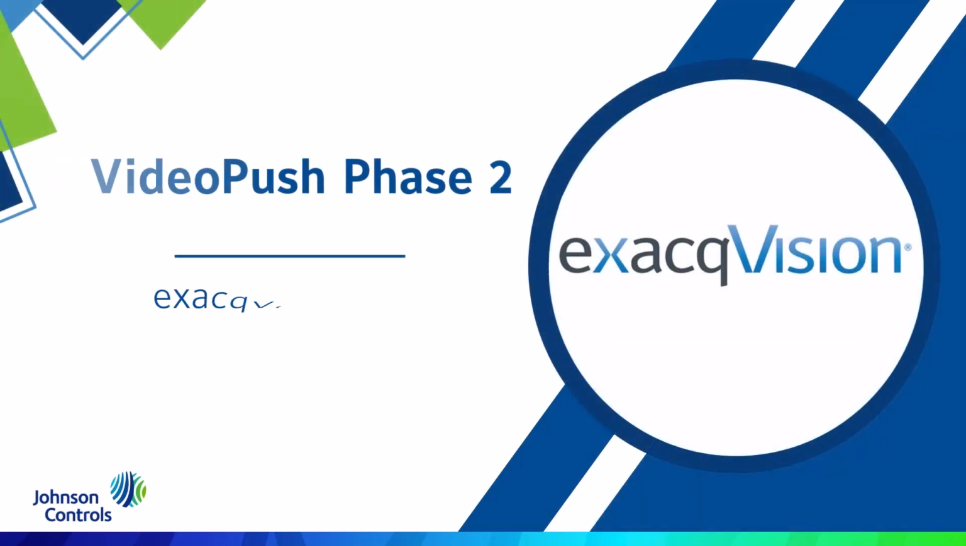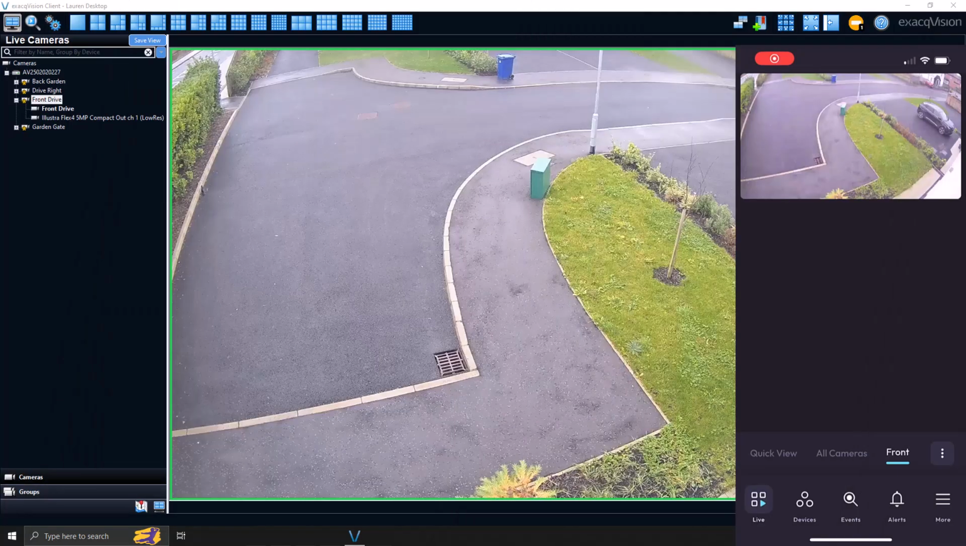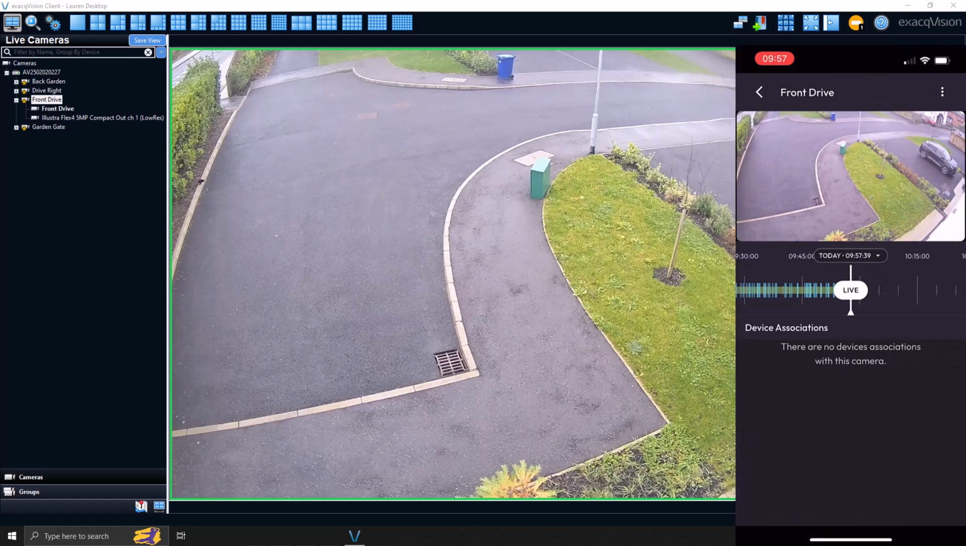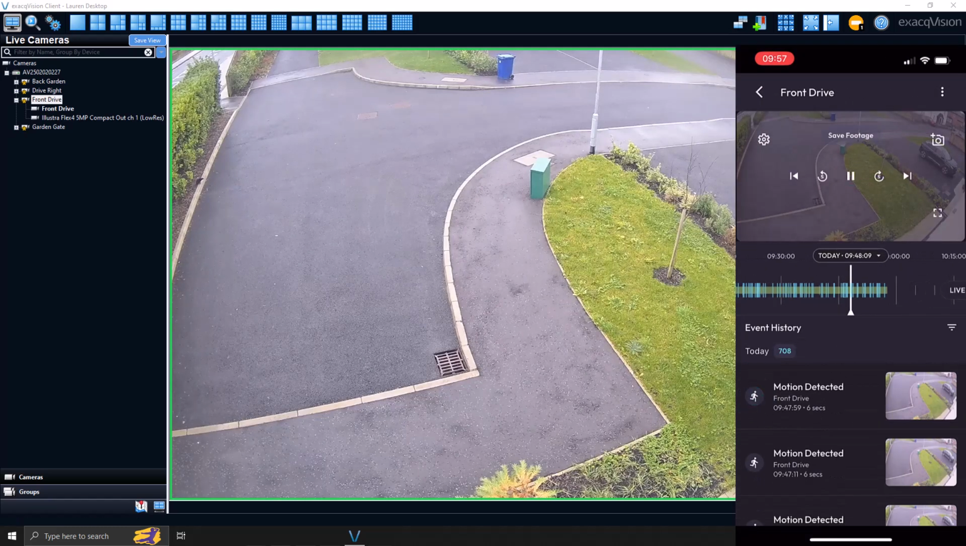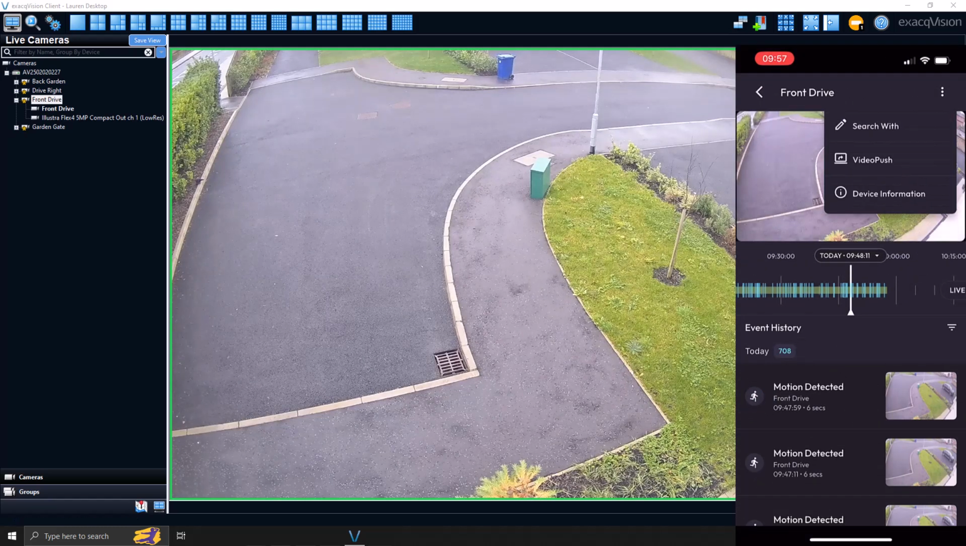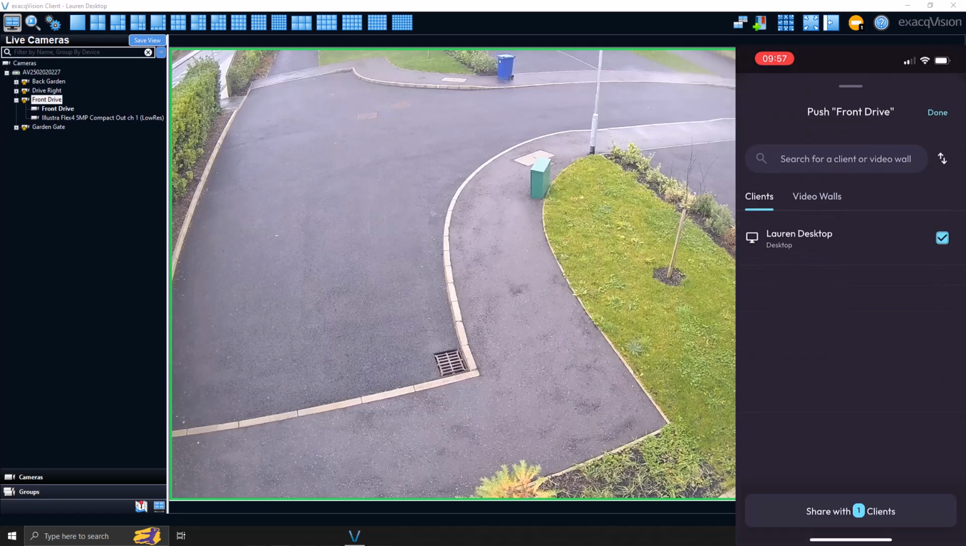VideoPush Phase 2 in exacqVision 26.0. This feature enables users to share recorded video search results from the mobile app to other mobile or desktop clients using VideoPush.